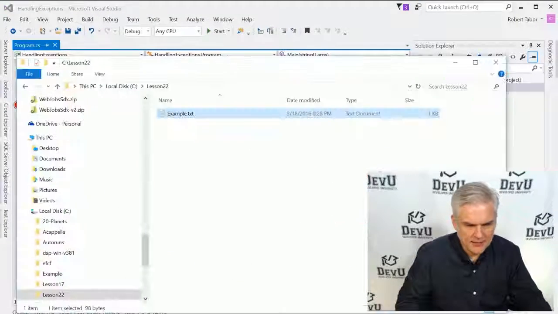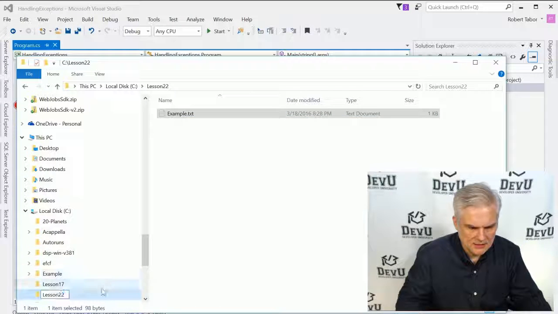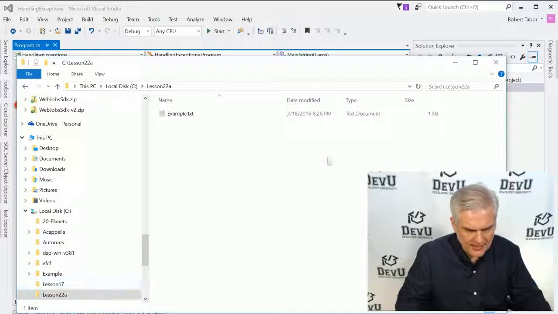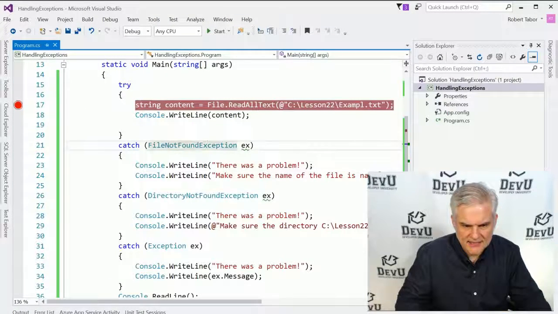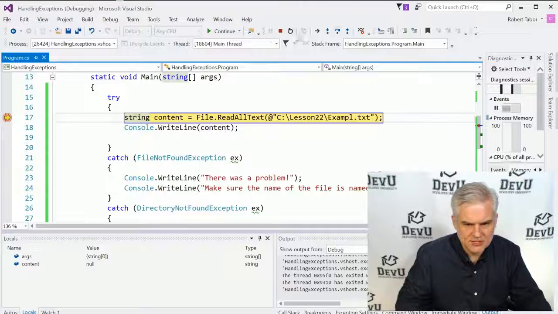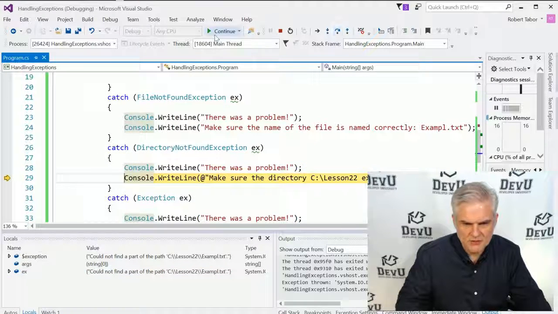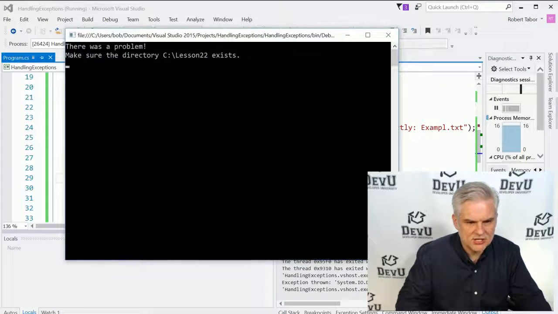Then let's go out and let's rename this to lesson22A. And I think we're still going to get the same exceptions, actually. So maybe that's, we did get the DirectoryNotFoundException. Good. Okay. So in this case, we'll see that error message. Make sure the directory lesson22 exists.